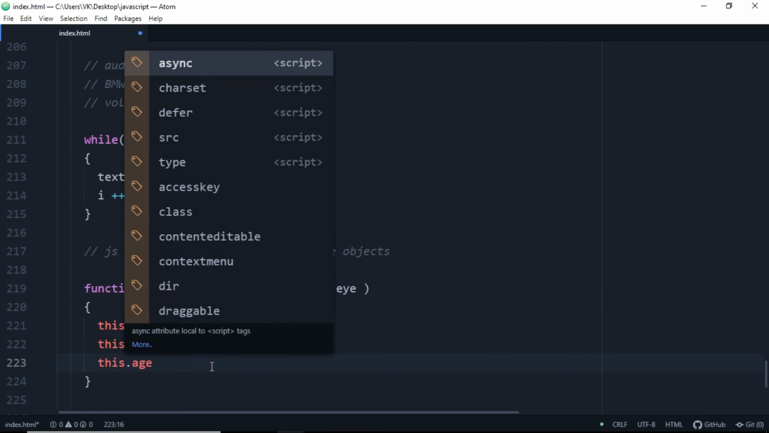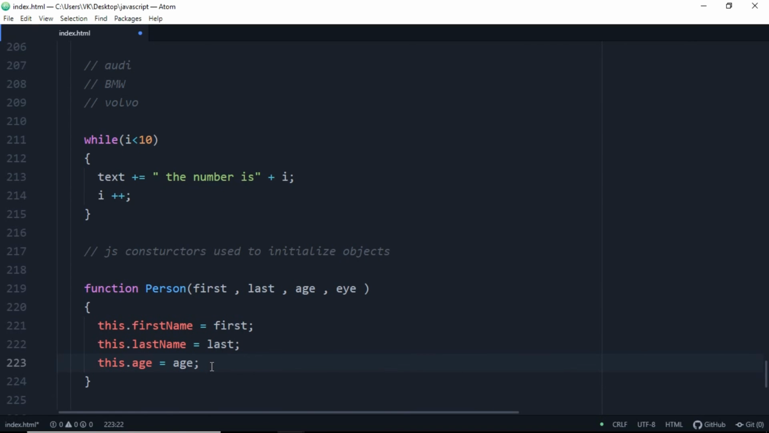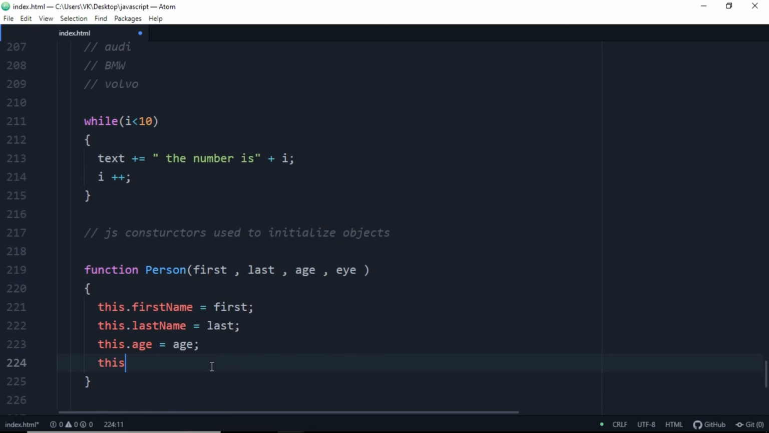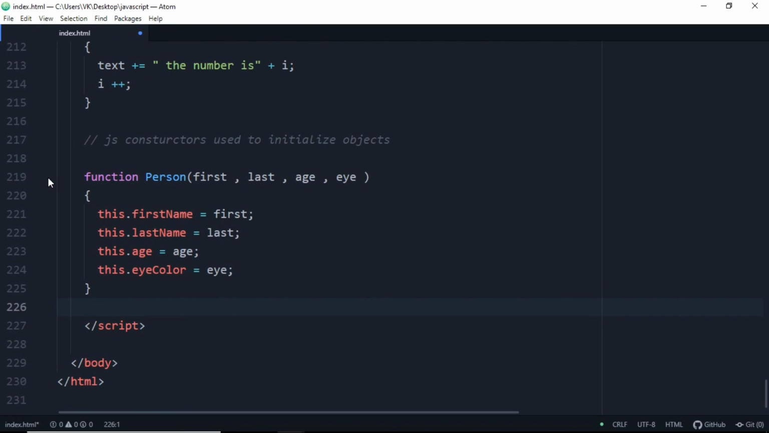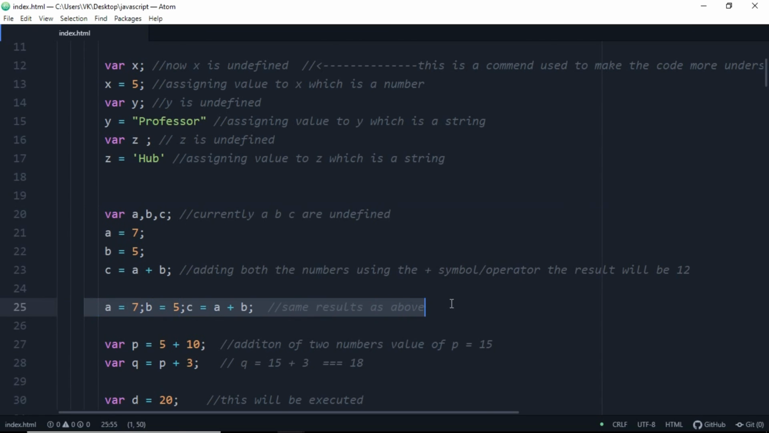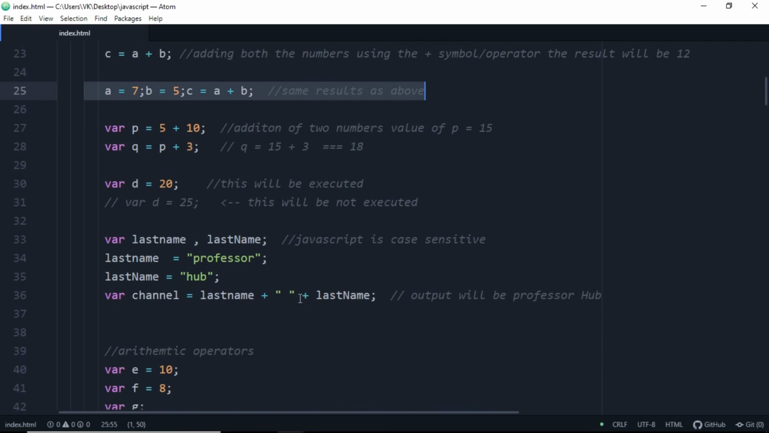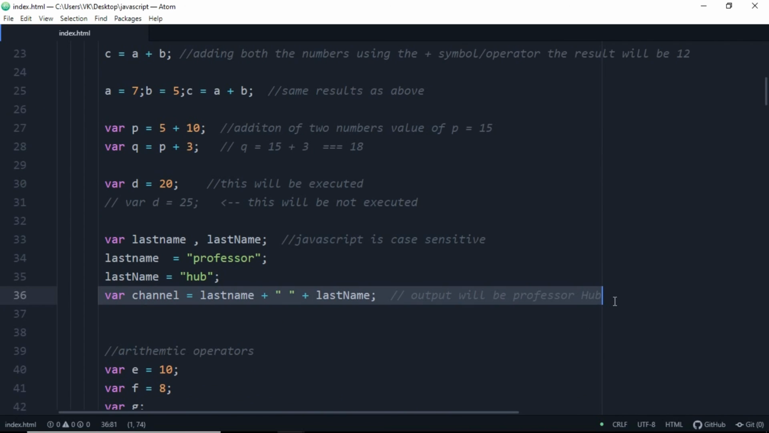This.age is equal to age. If you don't know how to assign variables, you can go to the starting part of the video. Then this.eyeColor is equal to eye. Whenever you call this function and pass the parameter, such as eyeColor equal to black, this.eyeColor will get the value black, blue, brown, whatever you pass as the parameter to a particular constructor.